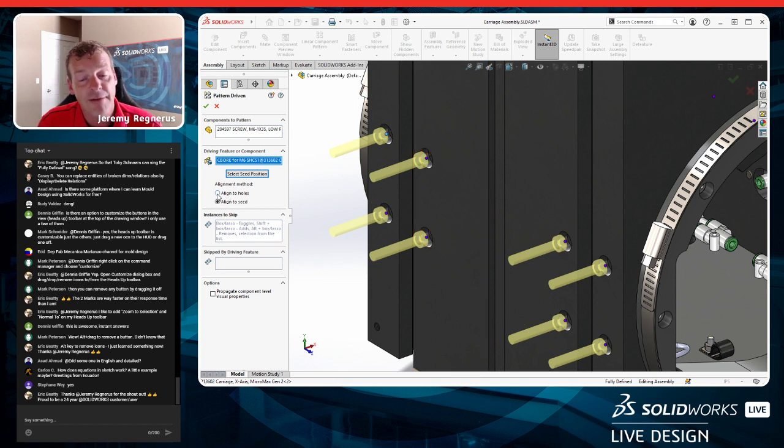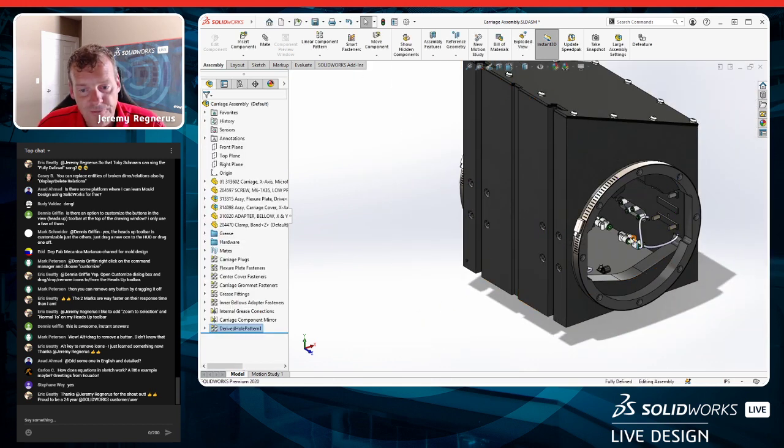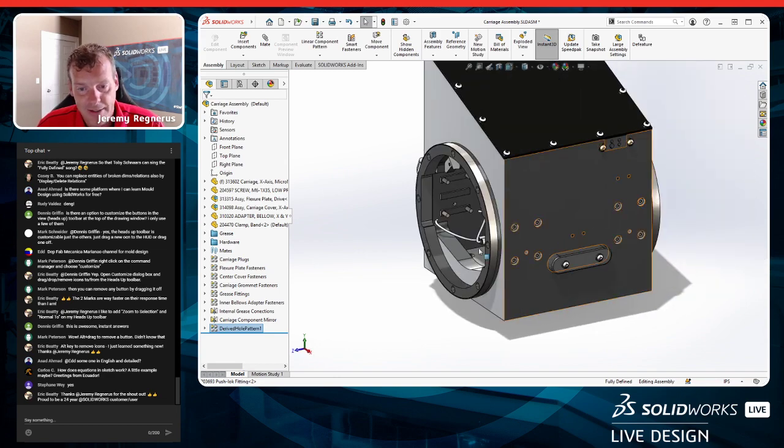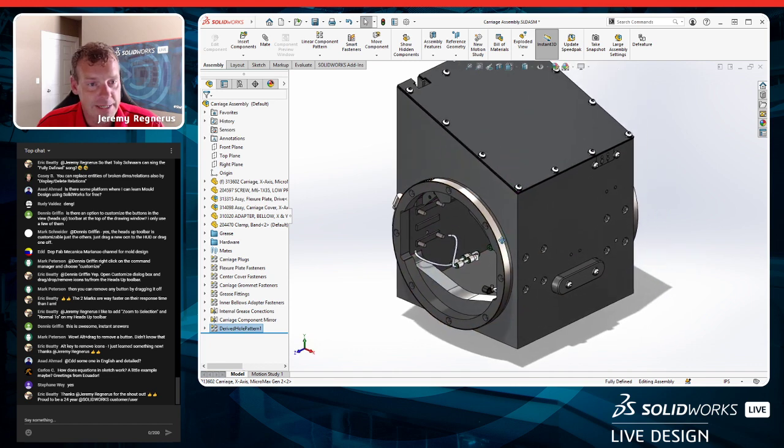You can align, or not, fasteners to Hole Wizard holes. Hole Wizard holes know the direction that they go. We have this new option called align to holes. Look at this. One feature, and I just added 15 more fasteners to that design. That's pretty cool, right? I love this.